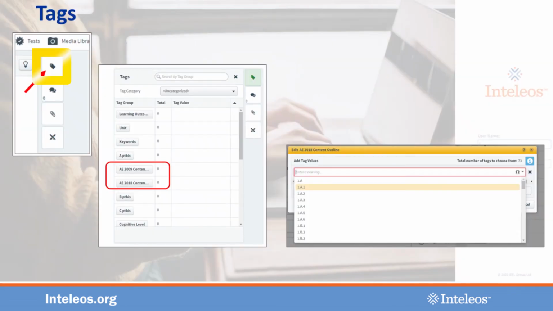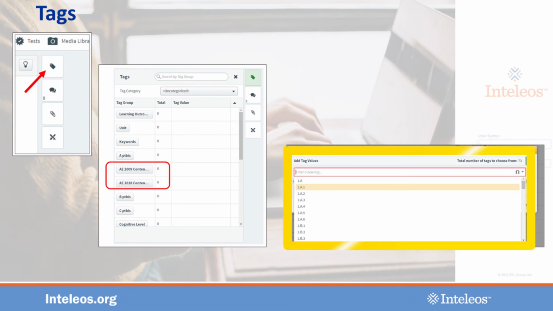Tags. On the right side of the screen are 4 icons. Let's focus on the first one, which are tags. This is where you will add the content outline coding. Click on the tag icon, then choose the correct content outline and select the correct coding from the drop-down.